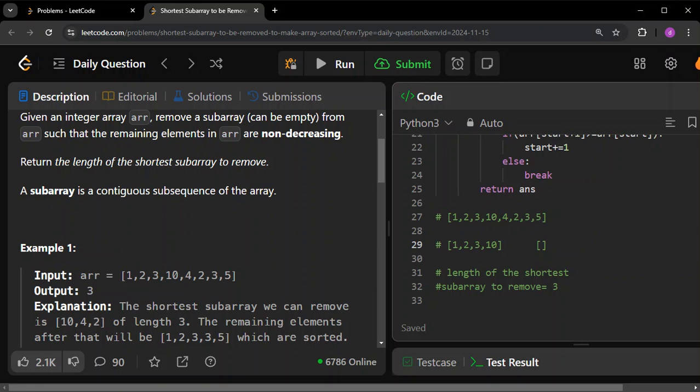So what is the subarray to be removed? It is this. What is the length? Which is minimum, 3 or 4? Obviously 3. So in the current situation the answer is coming as 4. The length of the subarray to be removed is 4, but we will not consider it because we already have an answer of 3.